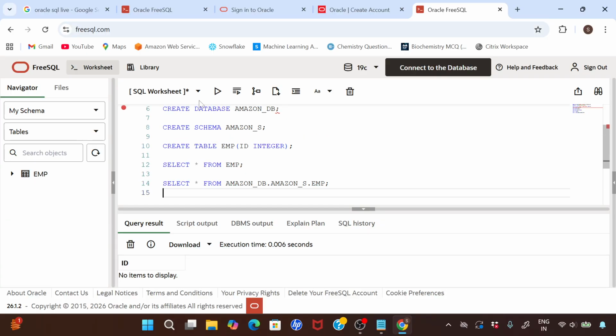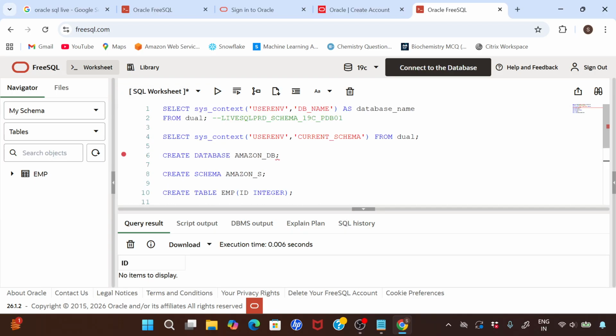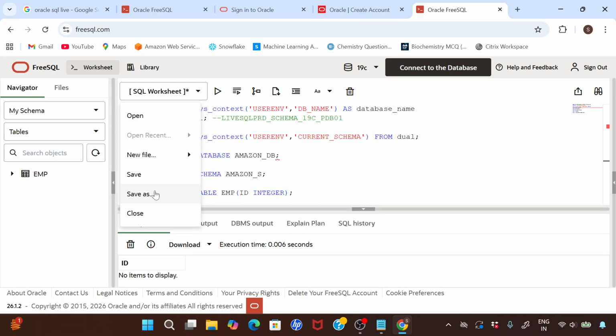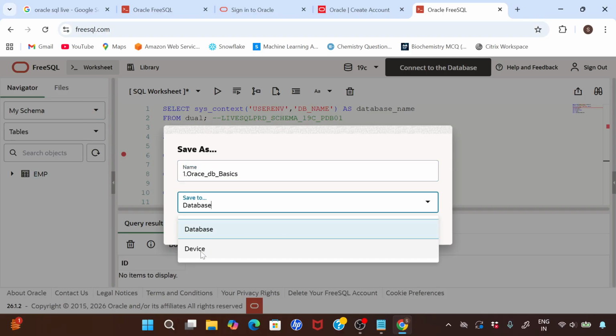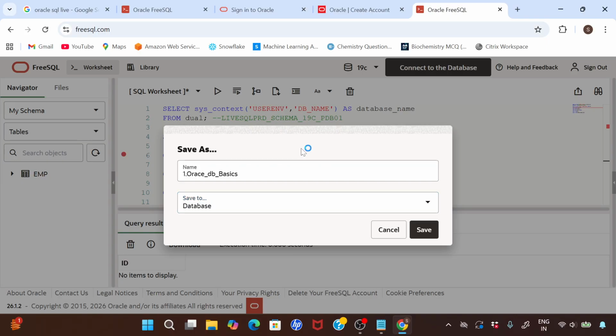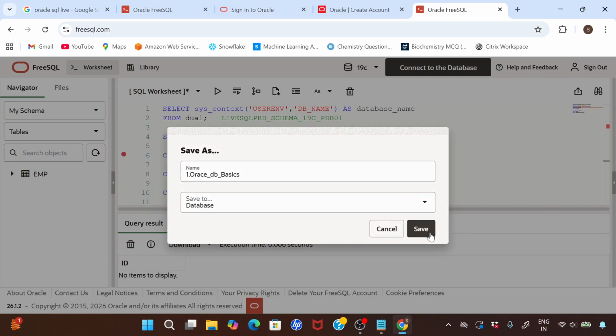This sheet, whatever commands that you have, you can actually save. I can give it a name, so let's say I'll give it a number, Oracle DB basics. Now you can save it to the database, where it gets saved here online, or you can save it to a device, which is your laptop. I'm going to click on save to a database.